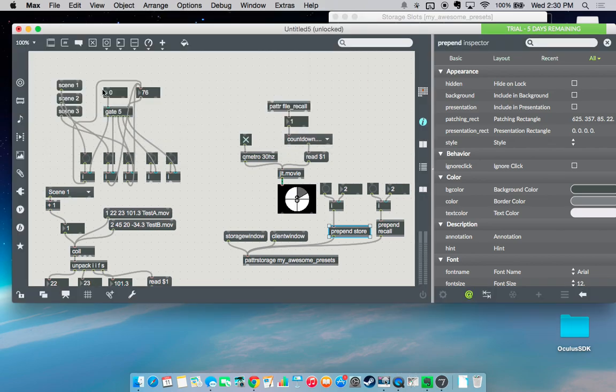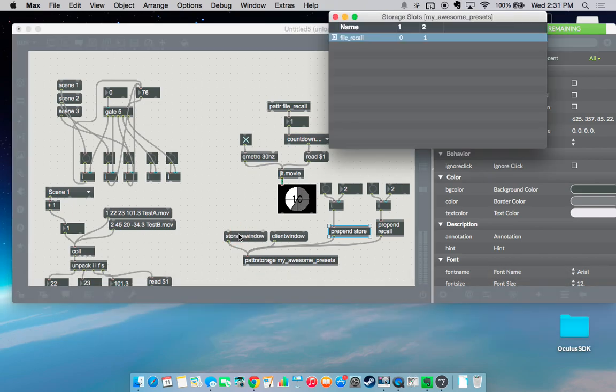So that's the client objects. If you're double clicking, if you want to see the storage window, double clicking it will not work. You have to send the message storage window to see the storage window. Oh. Okay. Is that what you were talking about? Great.